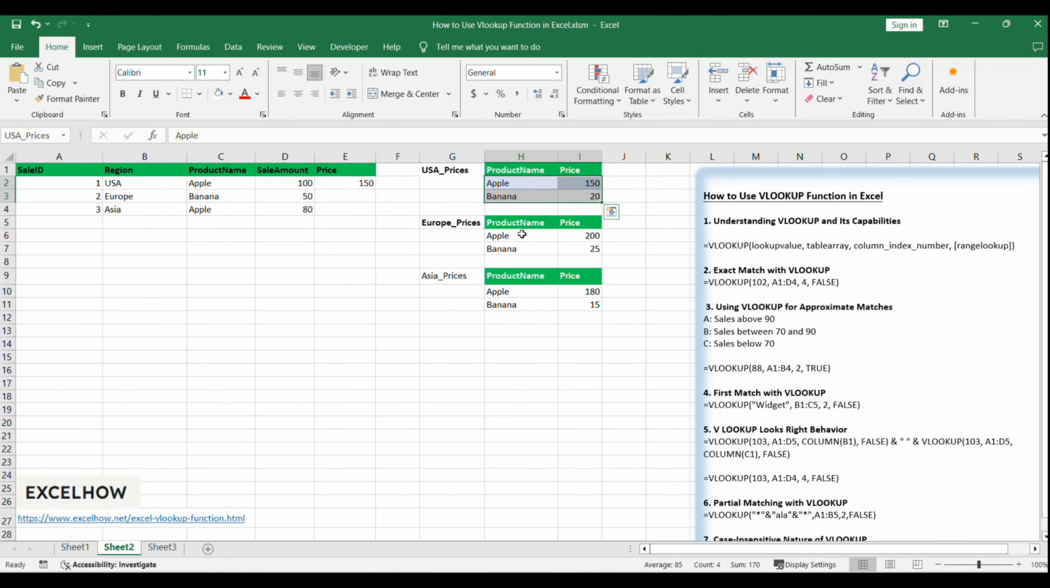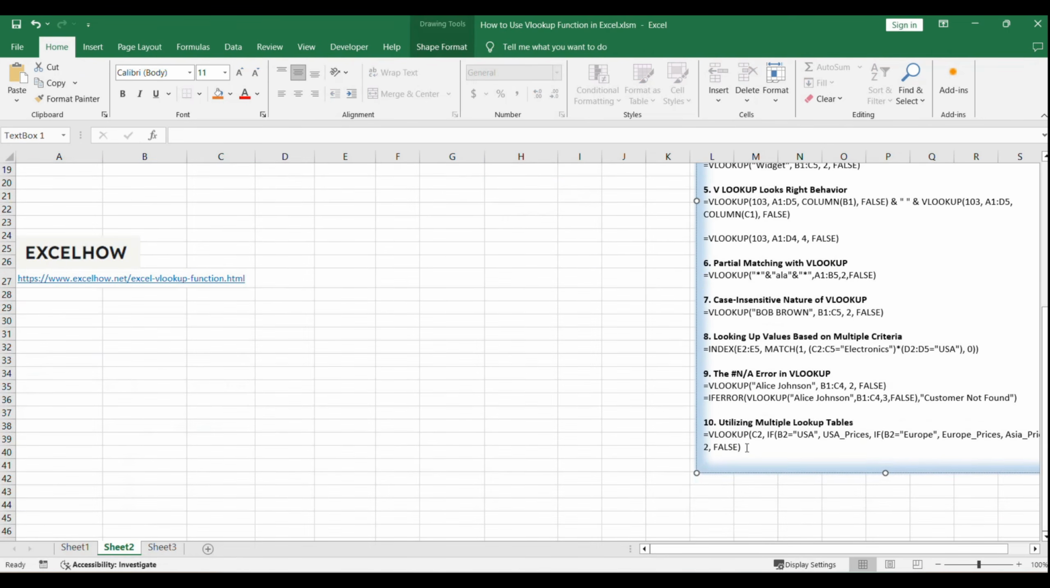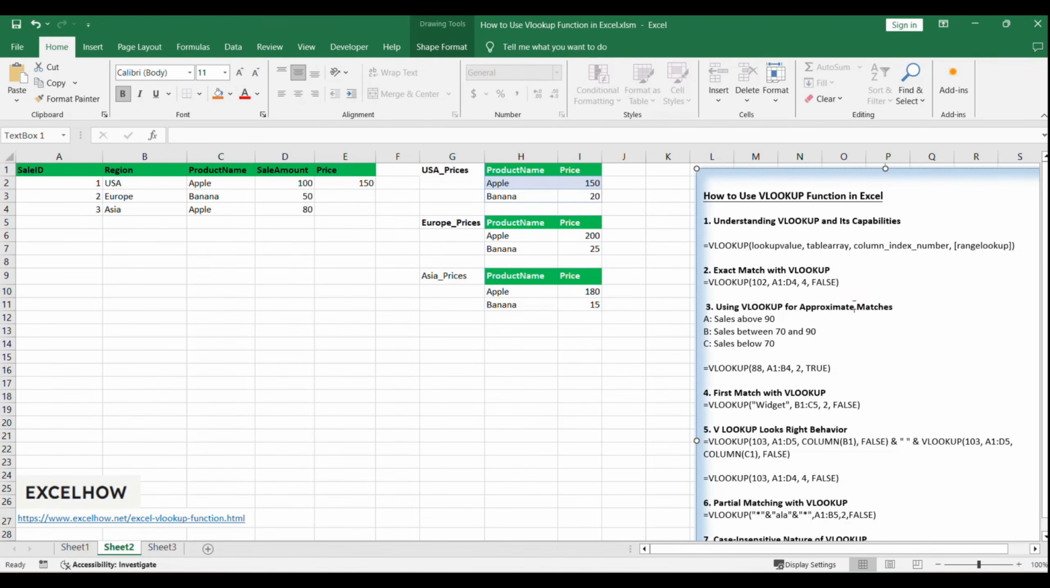Ensure that the table arrays, USA prices, Europe prices, and Asia prices, are named correctly and are in the correct ranges. Make sure that the product name in the sales data matches the product names in the lookup tables exactly, including spaces and capitalization. By following this example, you'll see how to utilize multiple lookup tables in Excel using a VLOOKUP formula with an IF statement, allowing for region-specific data retrieval.